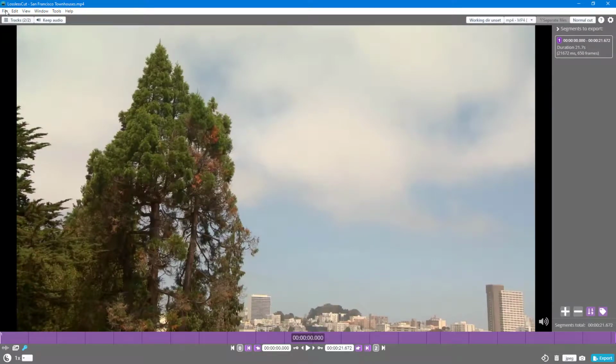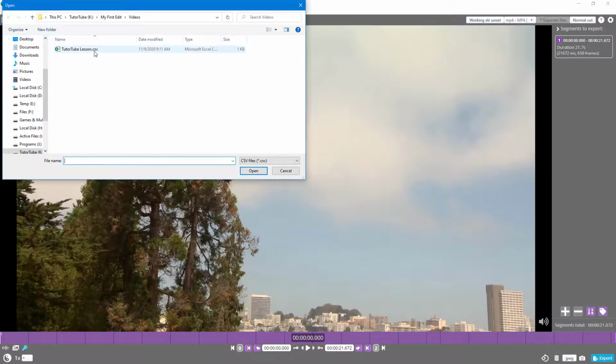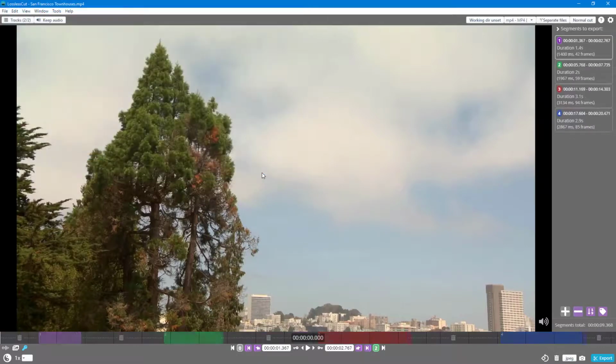To recover that, you now need to go to file and then go to load project. Once you do that, you select the CSV file that you saved and open it, and then you get the same in and out points, as you can see right there. And you can continue working with it. And that is how you can save and load projects inside of LossLessCut.